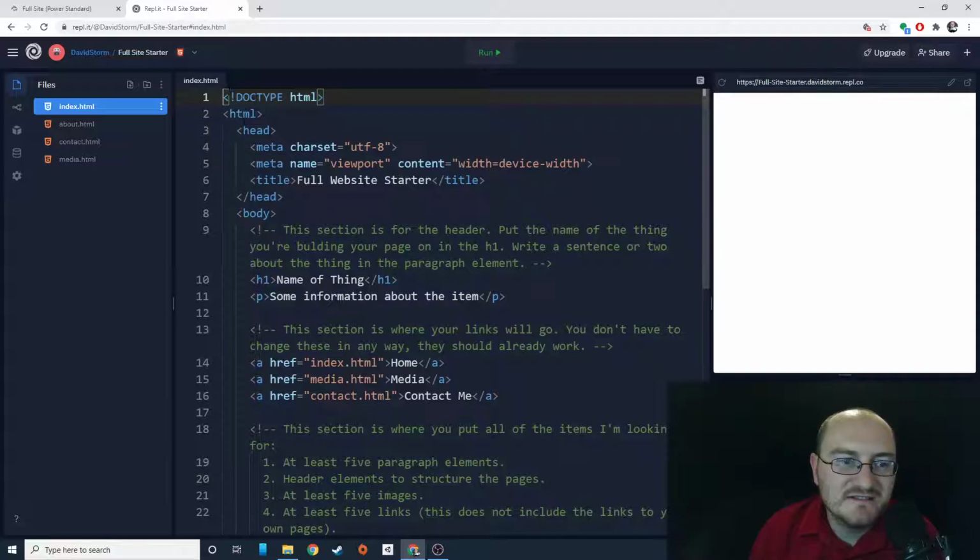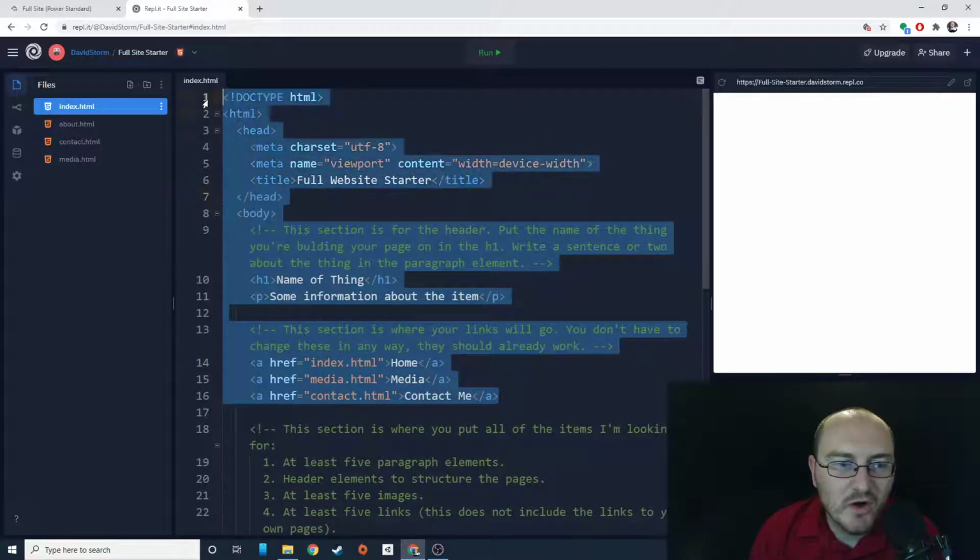Your index is going to have all of this stuff right here. Here's what I would do: I would build all of this first. You're going to have the doctype, the HTML, the head. All this is going to be normal.